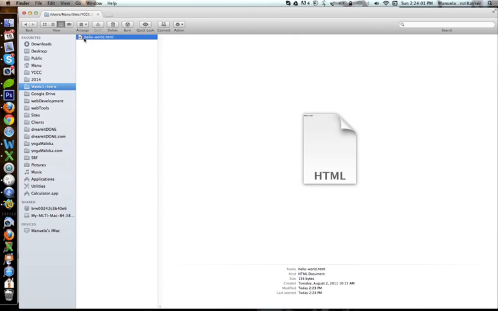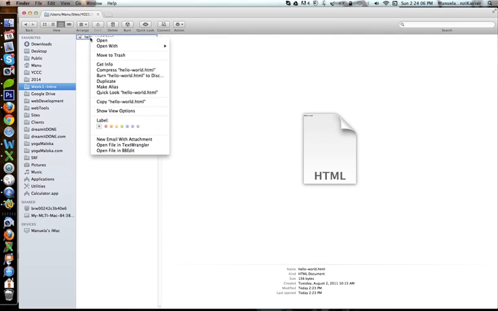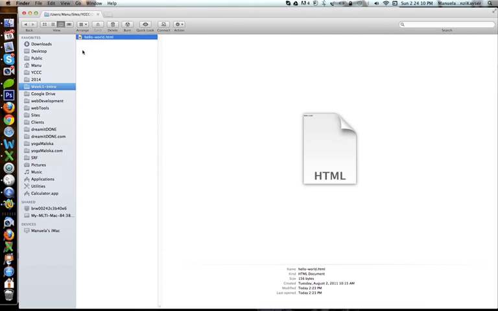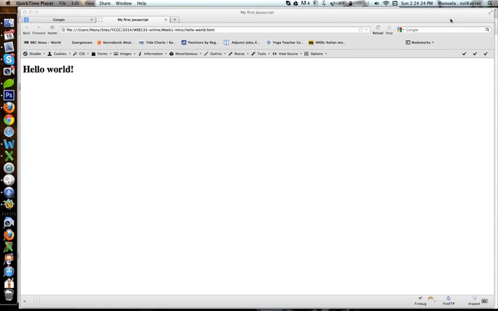So if your default browser is not Firefox, you might have to right click on your file and open with and look for Firefox. In my case, I can just double click on the name of the file. And here I am. I see that the title is my first JavaScript. And here we have the content of the h1 tag, hello world.